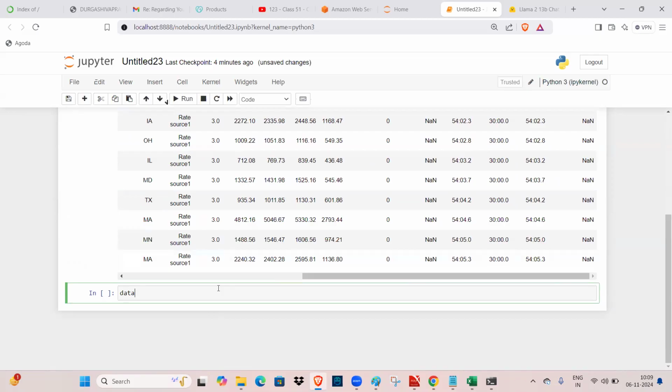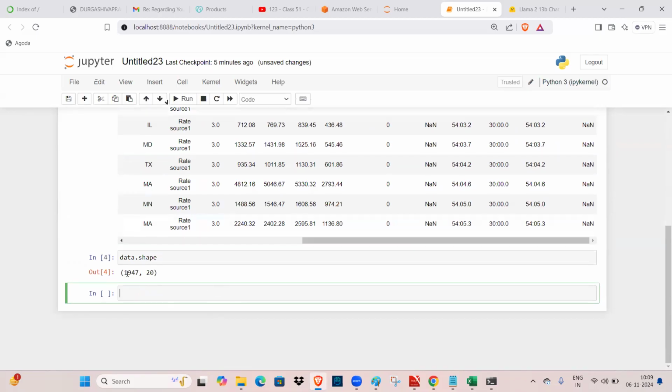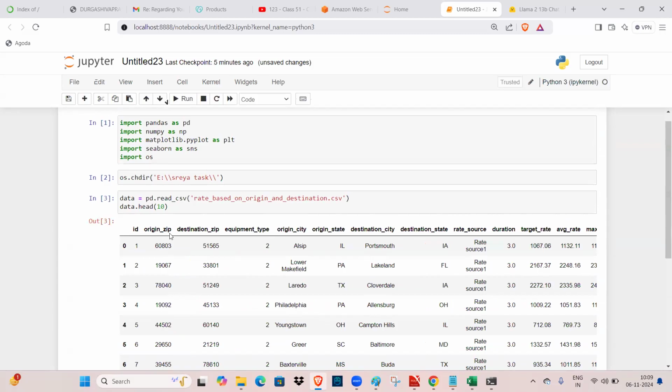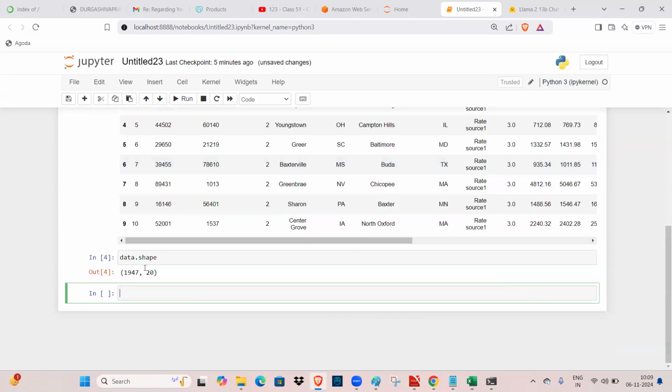So first I would like to know the shape of the data. Shape will represent the size. Total number of observations is 1947, against the number of fields or attributes or columns, which is nothing but variables: 20 variables are there. So 20 attributes: ID, origin zip, destination zip, equipment type, origin city, all these come under this. So there are 20 attributes.